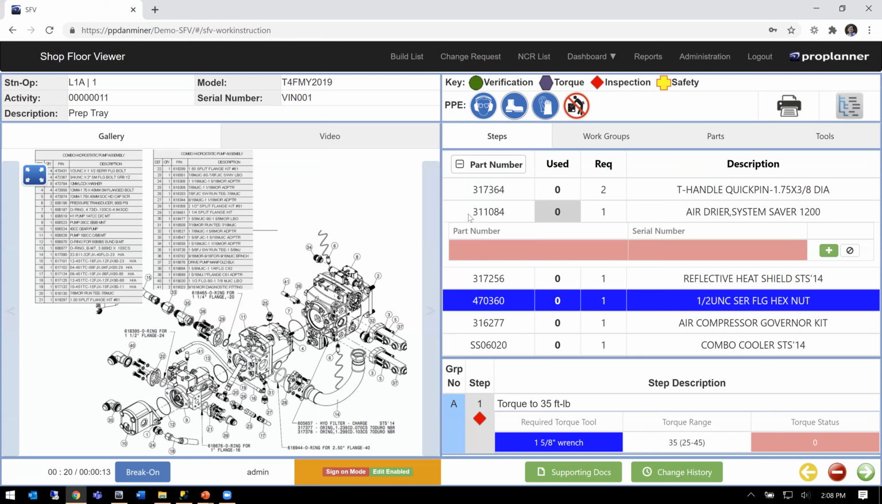I need to scan the part number. I also need to input the serial number of that particular component. And down at the bottom, you can see highlighted in blue, it's showing me that I need to use this 1 5/8 inch torque tool that has a target and a range that it can hit. And this blue highlight is intended to be associated to this blue highlighted part number that I can see up here.